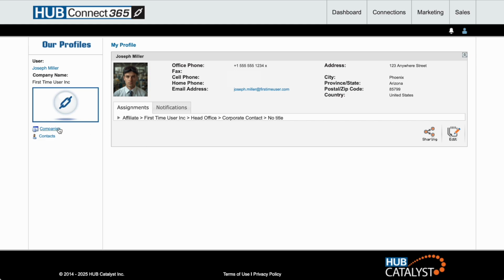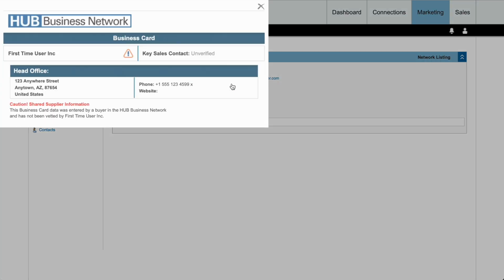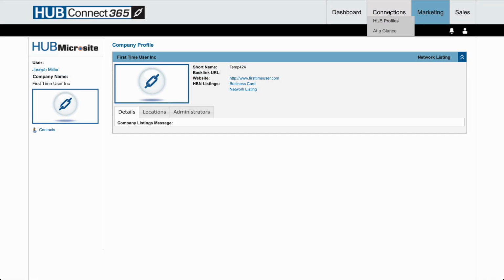From the My Profile page, look to the Our Profiles column on the left side of the screen and click the Companies button. A company profile banner will appear. Click the Business Card button to view your business card. Once you've reviewed it, close that window and navigate to the Connections tab in the top right corner of your screen. A drop-down menu will appear.